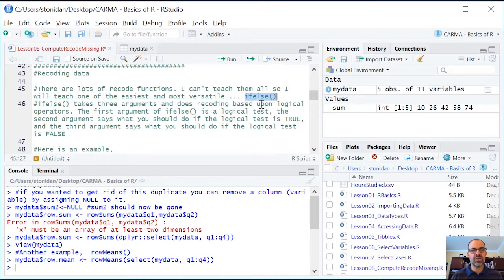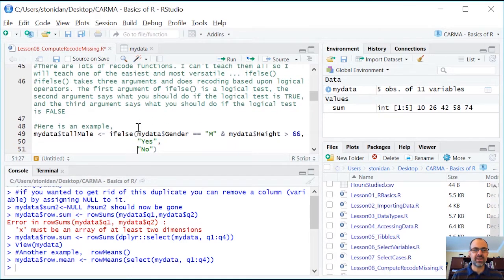Okay. So the if-else function basically takes 3 arguments to work. The first argument does some sort of logical test, okay? So you feed it some sort of logical test, and then the second argument says, here's what I want you to do if that logical test is true. And the third argument says, here is what I want you to do if that logical test is false. So let's look at an example.